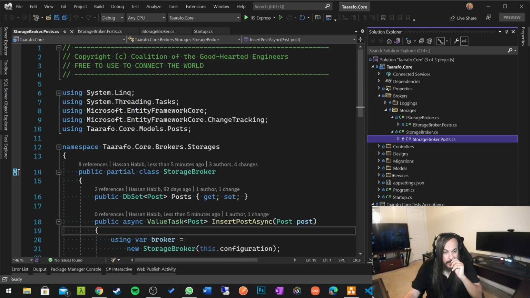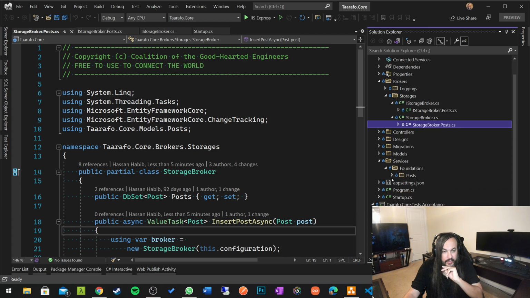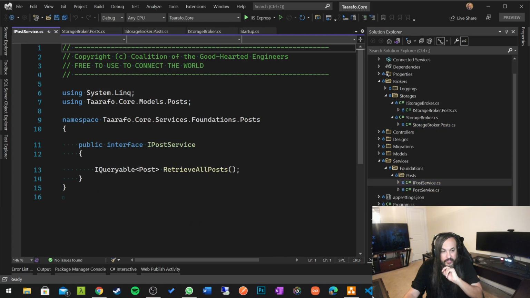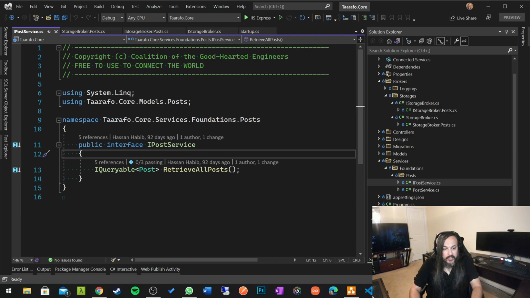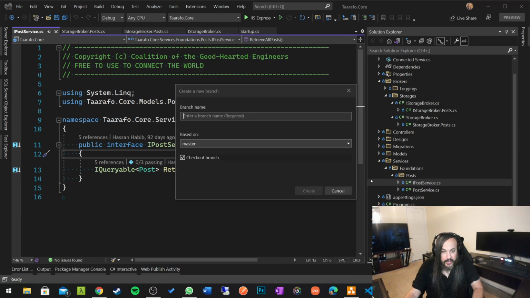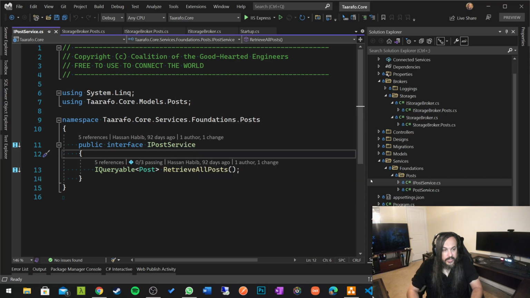Okay, so the second thing I want to do here is go to the services, foundations. I already have a post service in here, so I'm just going to do the same thing. Let's create a new branch real quick. I'm going to say users, Hassan Habib, and then let's go to foundations, post, and then add, just like this. Here's a new branch.